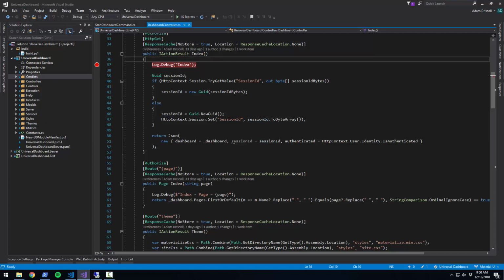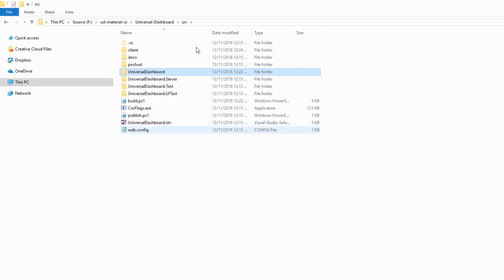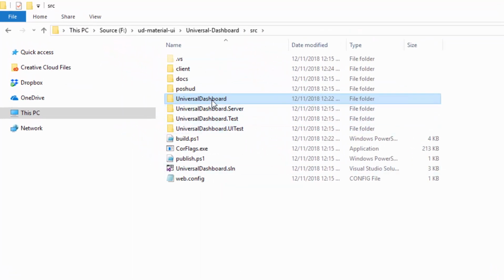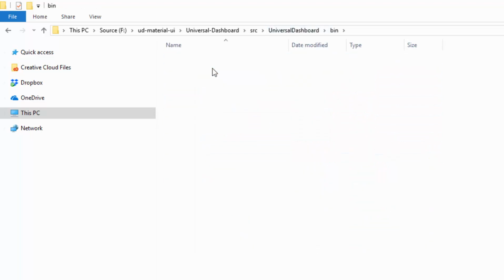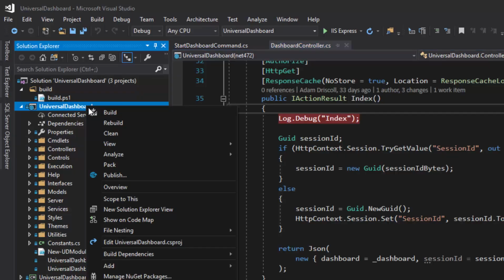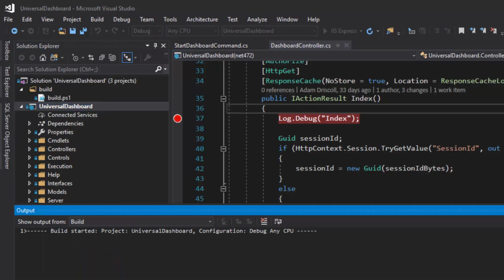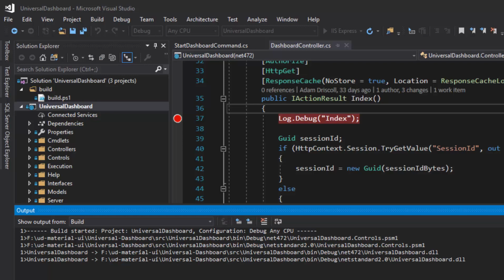In this video, I'll show you how to build Universal Dashboard and debug it in Visual Studio. So first of all, I have the Universal Dashboard source code downloaded. If you go into my Universal Dashboard bin debug folder, you'll see that I have the source code built. You can also build that in Visual Studio by right-clicking on the Universal Dashboard project and clicking Build, and that will output those files into that directory.